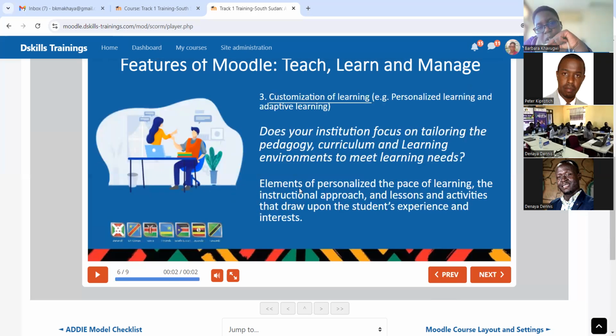So let me look at what we call customization of learning or personalizing the learning experience. We are aware that we have different types of learners. We have kinesthetic learners who learn best by doing. They learn best when they are doing something. We have auditory learners who learn best when they are listening. We have learners who are read-write learners. So for them, whenever they read something, it tends to cement their understanding. So we have different types of learners.